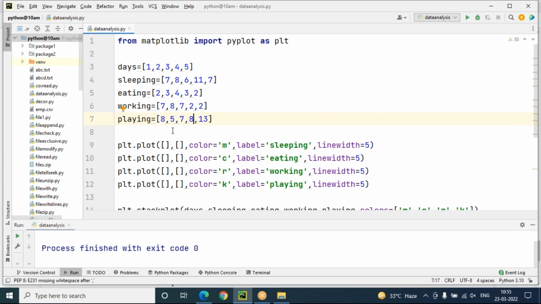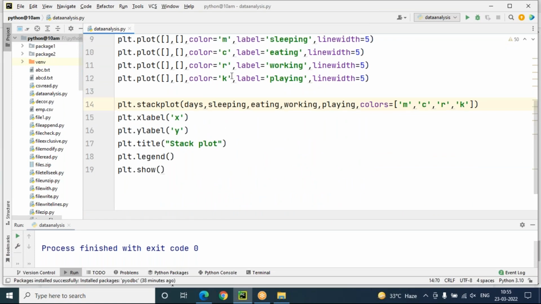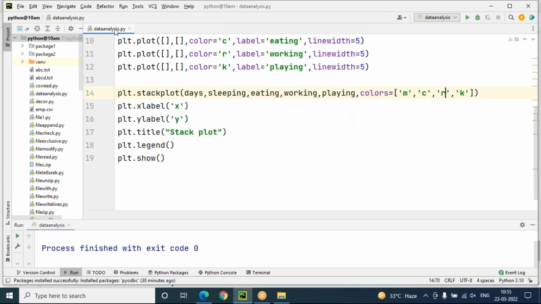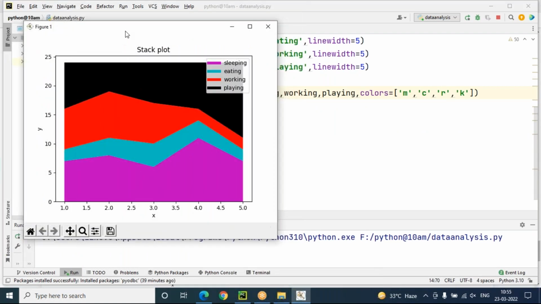So I'm going to create a simple plot with two square brackets. Why? Because one is days, another one is activities. Colors I'm giving: M for magenta, C for cyan, R for red, K for black. Labels I'm preparing, line width I'm preparing. Now I'm taking the stack plot function, I'm passing all inputs to this, and colors also I'm passing in list format. X label, Y label, stack plot, legend attribute is there. When we run this, it will simply arrange everything in stack plot format.